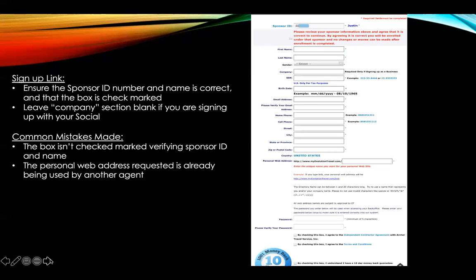Another one is the personal web address that they requested is already in use. That's another one that happens quite often. Also, keep in mind when you're talking to people about their personal web address, this can be changed later on. If anybody ever wants to change this, all you've got to do is message the chat box in the back office and they can get this updated for you. What I always tell people when they're signing up and they say, well, I just don't know what name to call myself yet, is to try maybe their first and last name and then change it later on once they come up with a name.